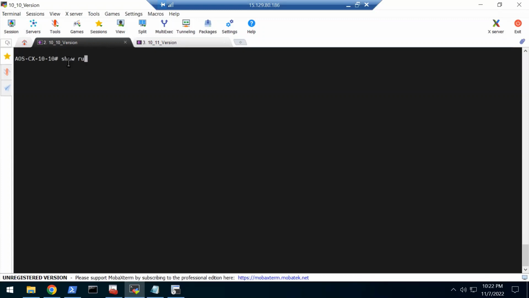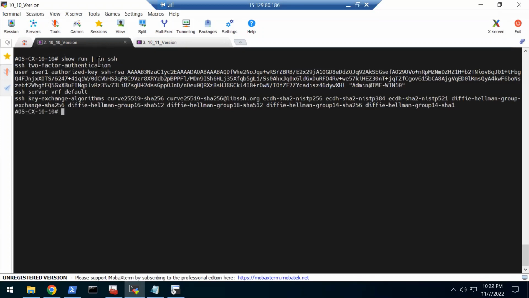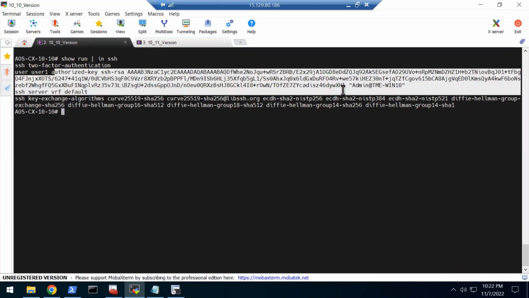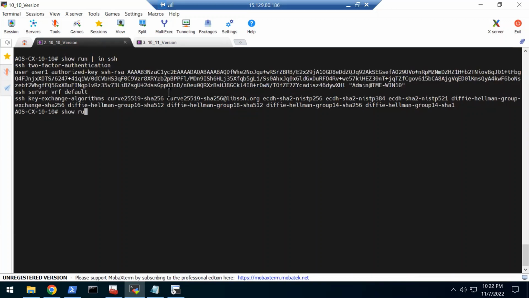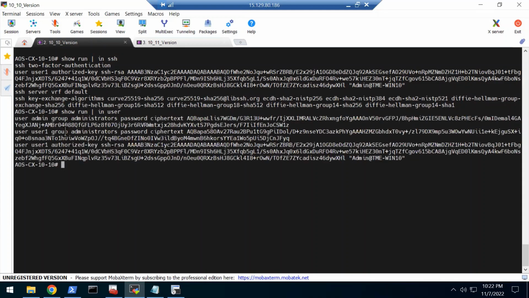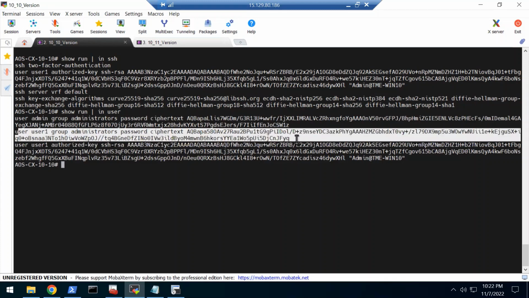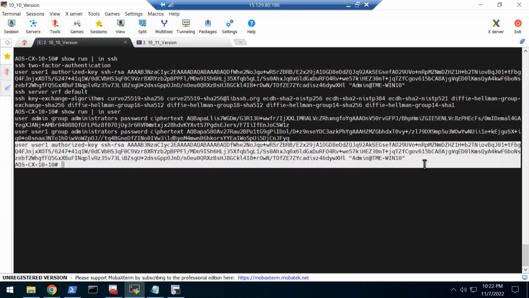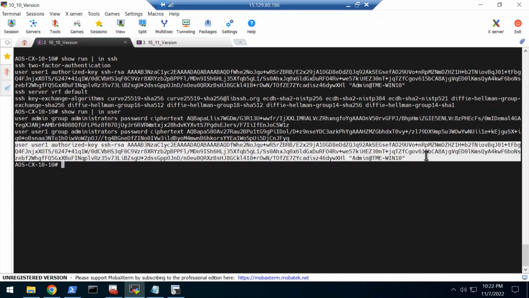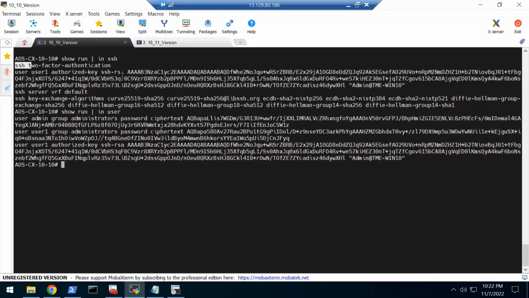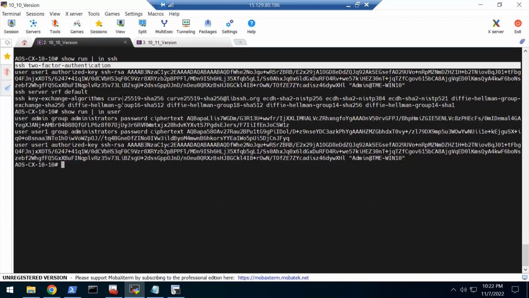These are the configurations required for SSH authentication via two-factor. SSH two-factor authentication has to be enabled, and then locally the user user1 has to be configured with the authorized key. If you check show user information, we have created a user user1 in group admin and provided a password. So locally the user account exists, and there is a user's key added locally in the switch, and then we have enabled SSH two-factor authentication.